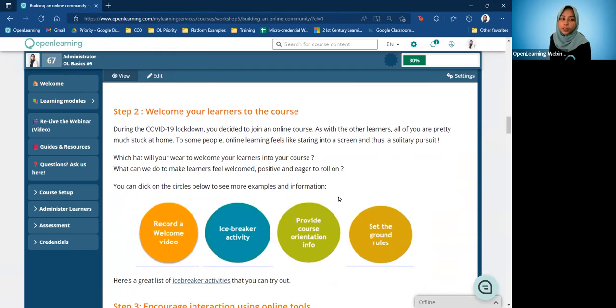So during the COVID-19 lockdown, you decided to join an online course. As with the other learners, all of you are stuck at home. To some people, online learning feels like staring into a screen and thus a solitary pursuit. So which hat will you wear to welcome your learners into your course? What can you do to make learners feel welcome, positive, and eager to move on?